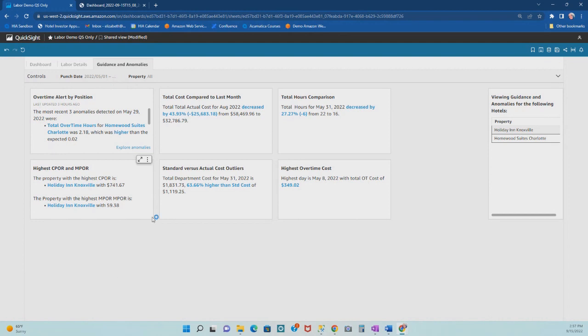So, for instance, we have our overtime by position, and a couple of the highest CPOR, MPOR. These are some samples of metrics that you might want to keep an eye on. Highest overtime cost tells you the day, and it's like, okay, why was the overtime so costly on that day? That'll allow you to go back in and maybe drill into that day and find out the reason for so much overtime.